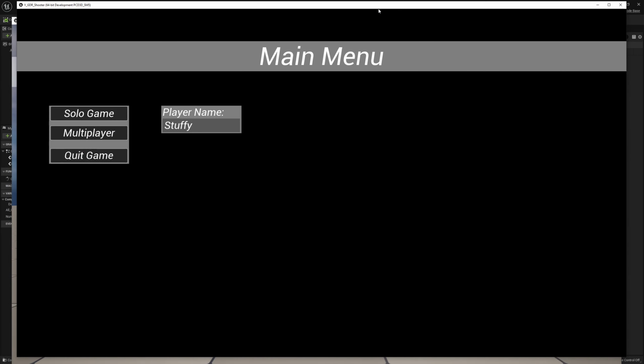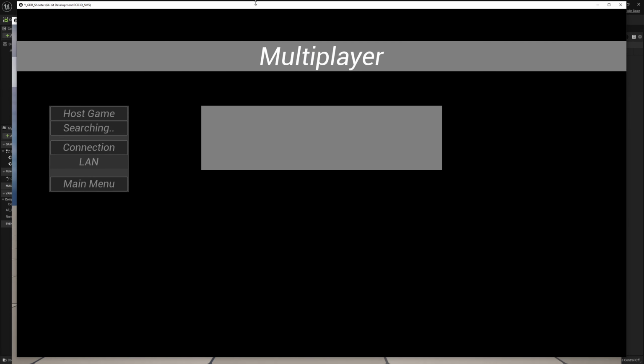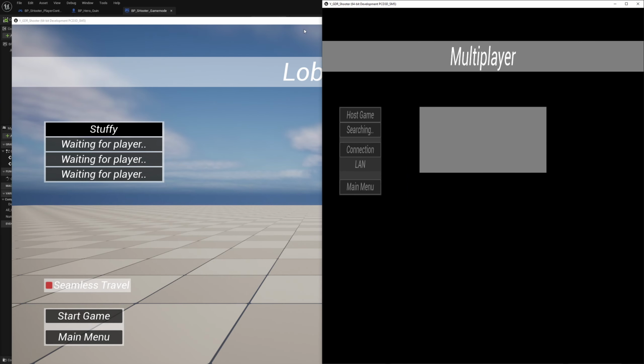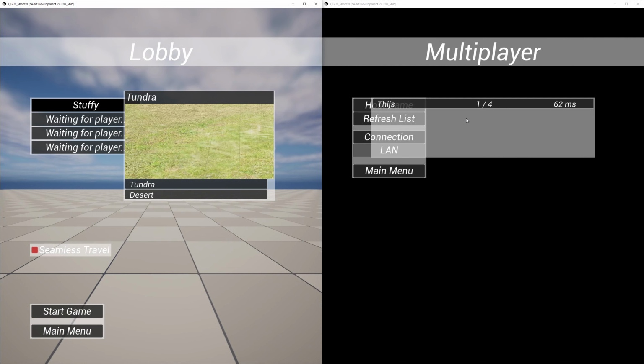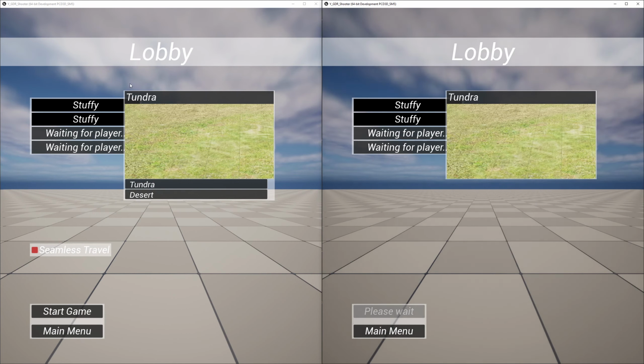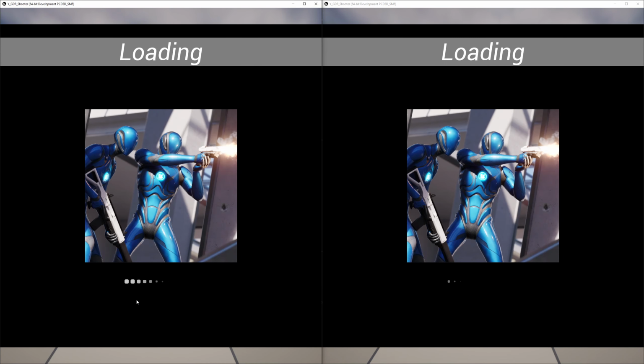So we have a lobby. Let's search for the lobby. So that's why I created the seamless travel bool in the lobby. So if there are some things that you can test without seamless travel, then you don't have to bother and you can simply launch it in PIE. So let's see, we're going to start the game.